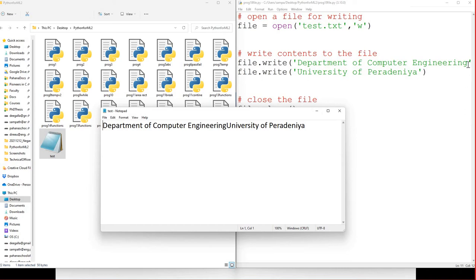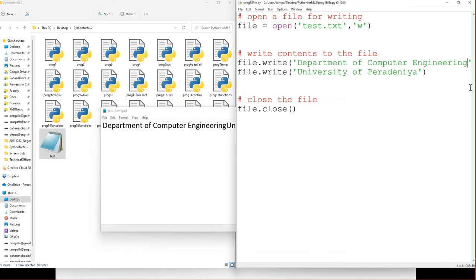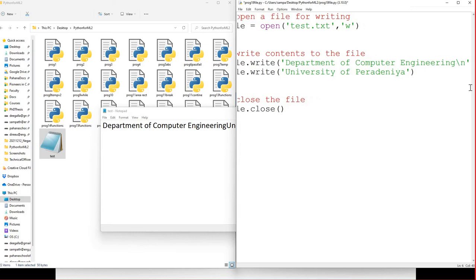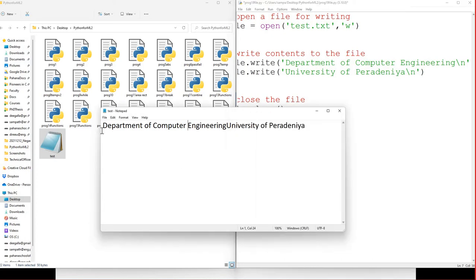So for that, remember when you are writing, use the new line character. \n represents new line. New line means go to the next line. And here also put the new line character. Why did I do that? Otherwise everything will be in a single line. So we have to force it, or put the new line character, to make sure it will go to the next line, so that we will get the correct output.